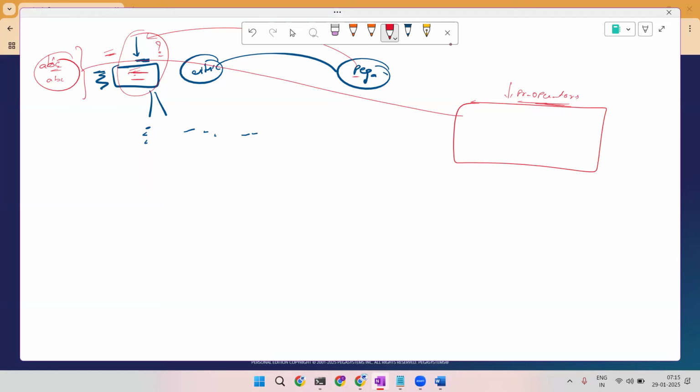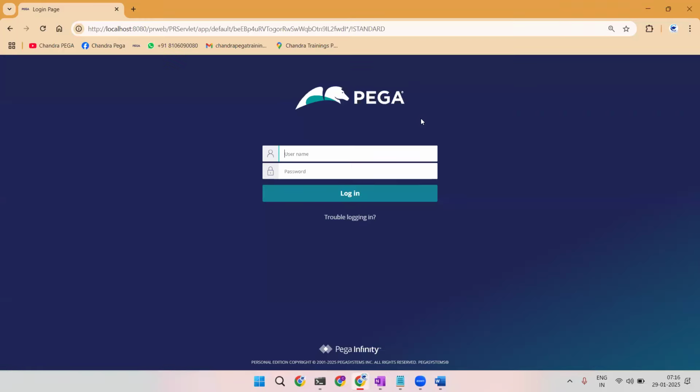Okay. And what might be the role given for that? What might be the role? Just guess and tell me. And that master ID is administrator@pega.com. Password as install.